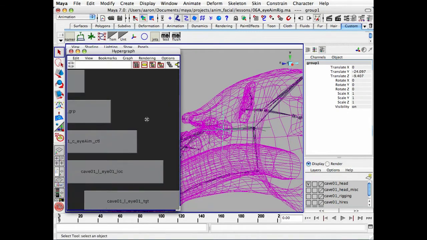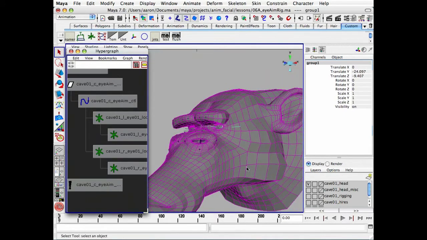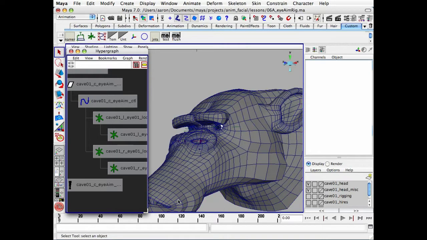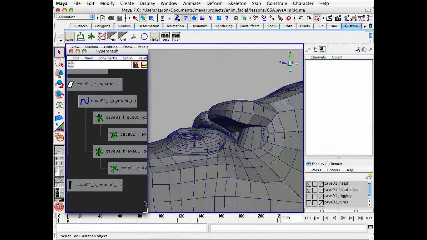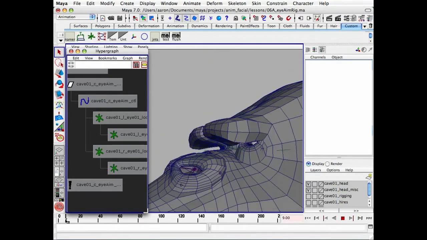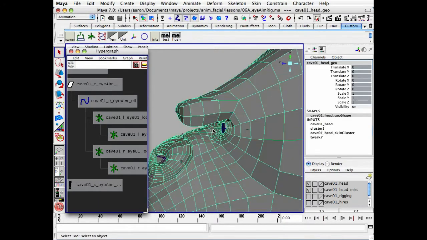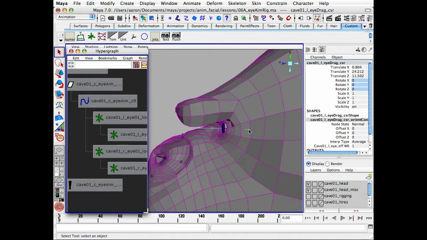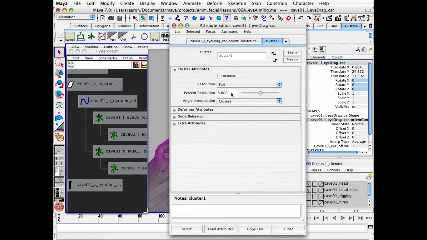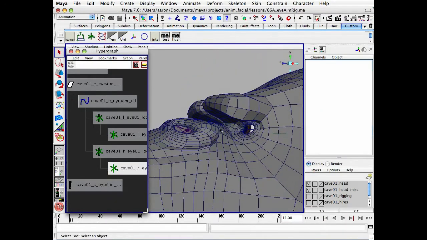Now let's see what kind of transformations we're getting here. Okay, so you can see we're getting an odd sort of double transformation of sorts with this cluster here. What that means is we need to find this cluster and change it from, I'm guessing, non-relative to relative. There we go. So as I thought, it is set to non-relative. We're going to change this to relative. So now we can see we're getting the proper deformations.